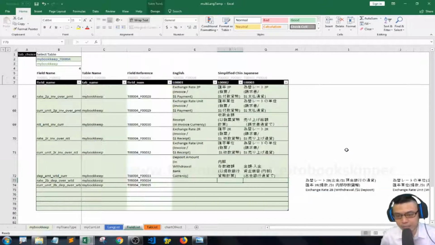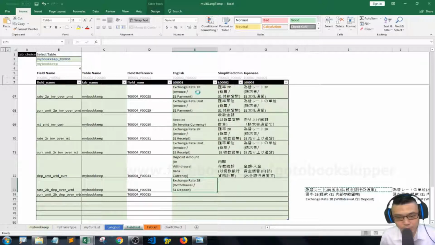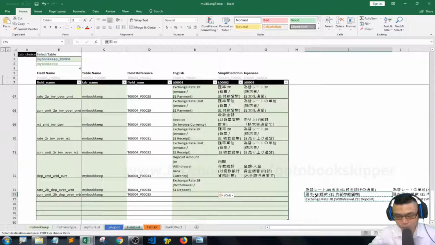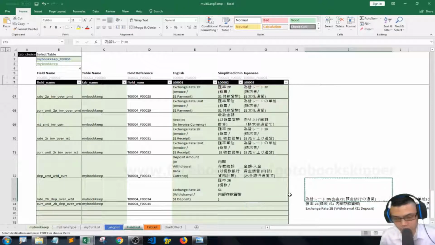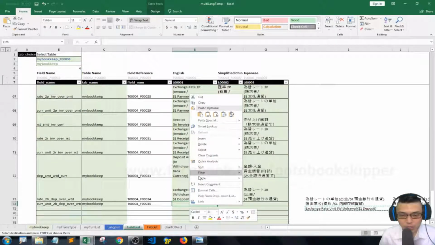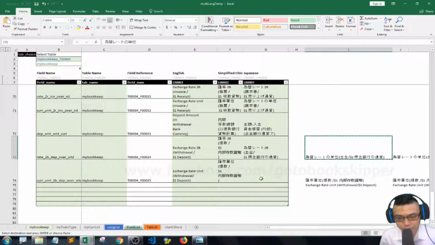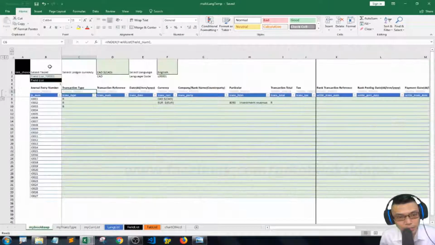Copy that. And this one is the rate, the exchange rate to express the deposit amount in withdrawal bank currency. You have to multiply the rate to convert the deposit amount to withdrawal bank currency. Japanese. And this one is just the exchange rate unit to express the deposit amount in withdrawal bank currency. Japanese. Let's go back to my Bookkeep.